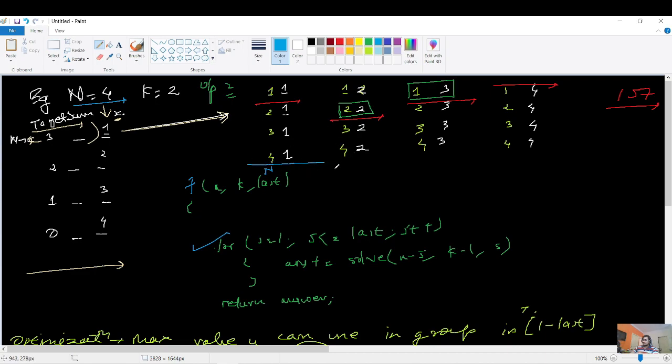And s plus plus, and you have to consider all the possibilities. Let's say you don't get any answer from here, you get one answer from here, you get one answer, so you need to return the summation of all these recursive calls you are making, right? So that is why answer plus equals solve of. Now when you place this x, then the target sum will be reduced to n minus x, so that's n minus s. And why k minus 1?